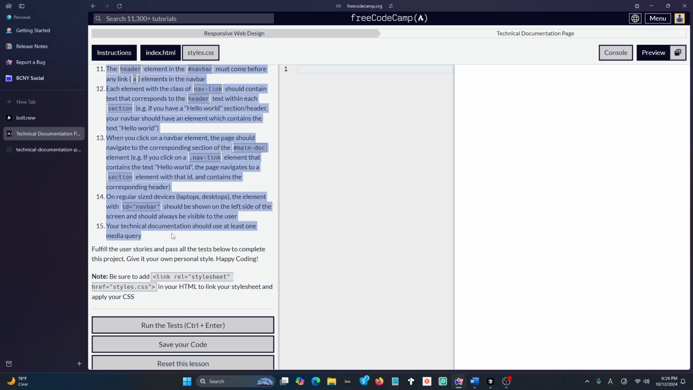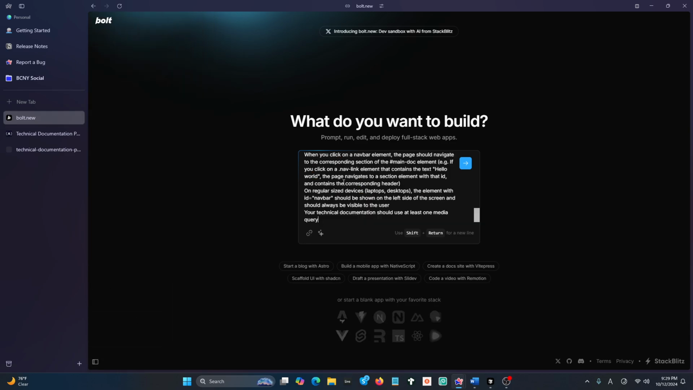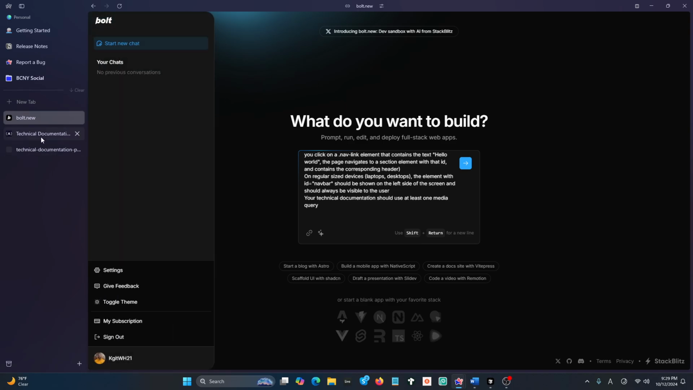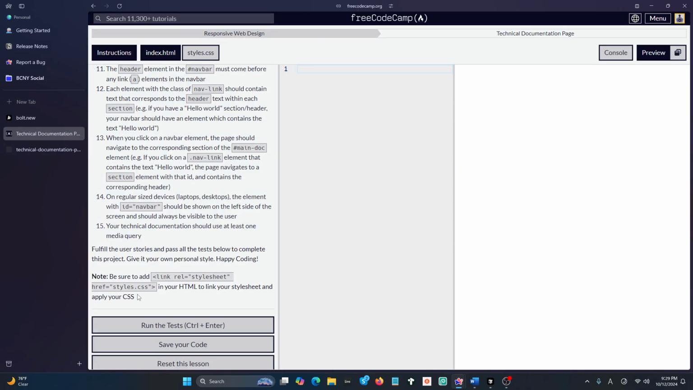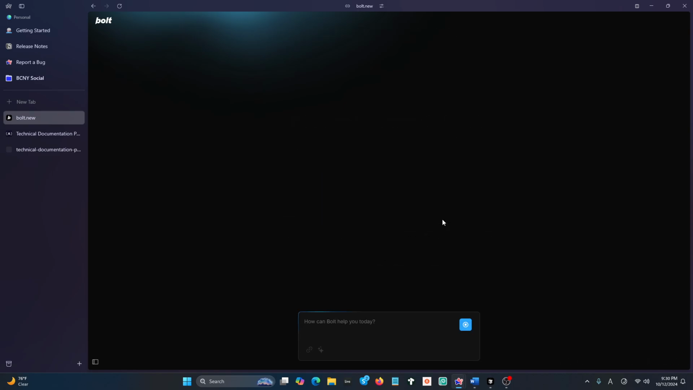Be sure to add, okay, I'm going to give it: it should use at least one media query. Okay. And I'll include this note. Okay. So I pretty much have no idea how Bolt works. So I'm just going to press enter and see what happens when I do this.